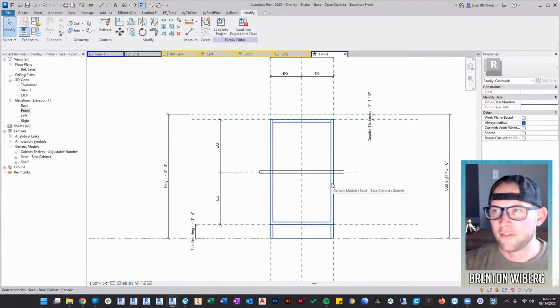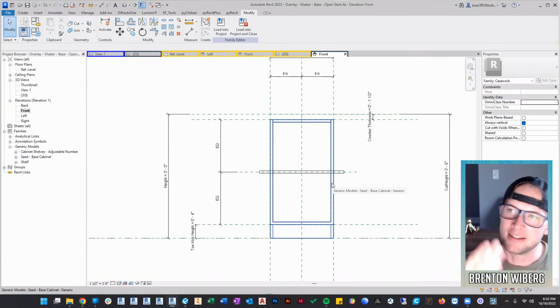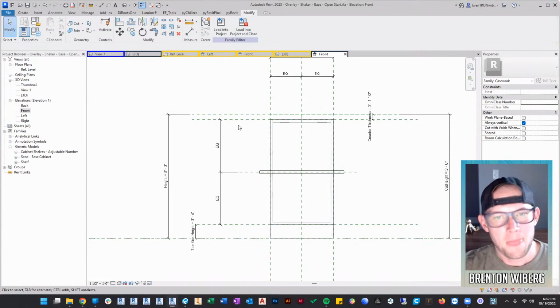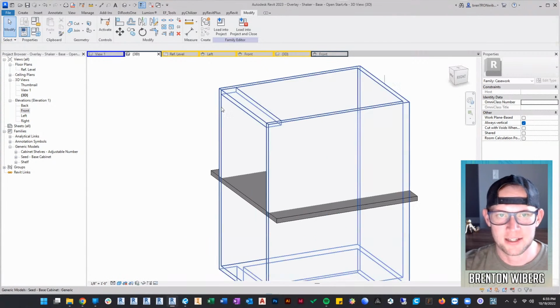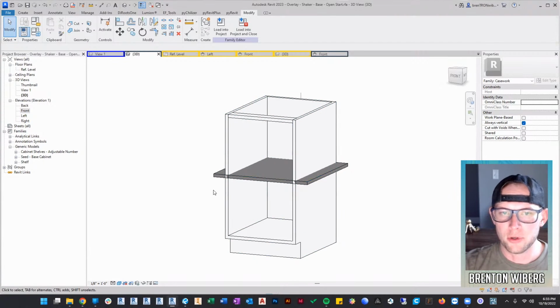Okay, so now the shelf is constrained left to right, up and down. Now back to front is the only other degree of freedom we have to worry about locking up. But that's already taken care of for us because it's hosted to the front of the cabinet. So we don't have to align it to anything forward and backwards. It'll move with the surface of the cabinet.